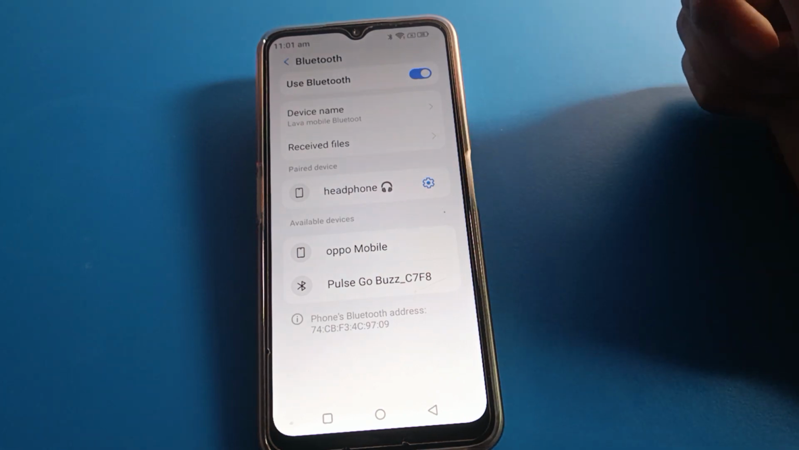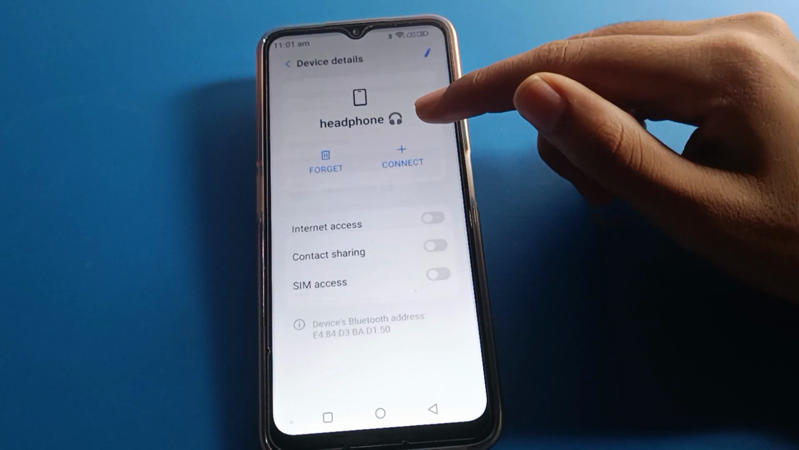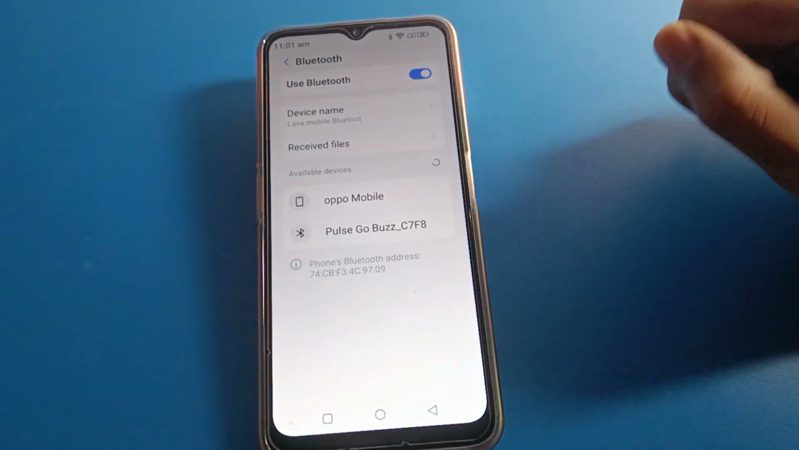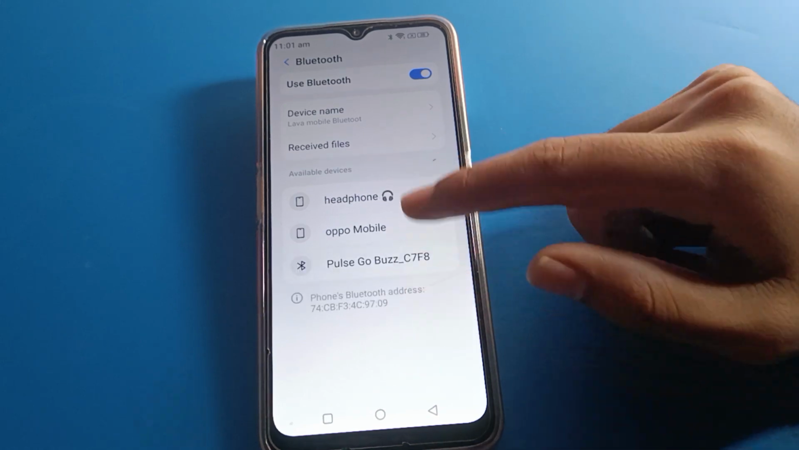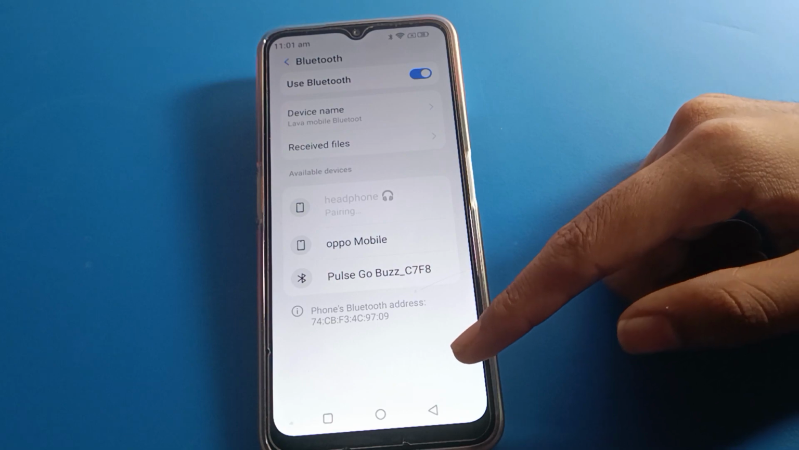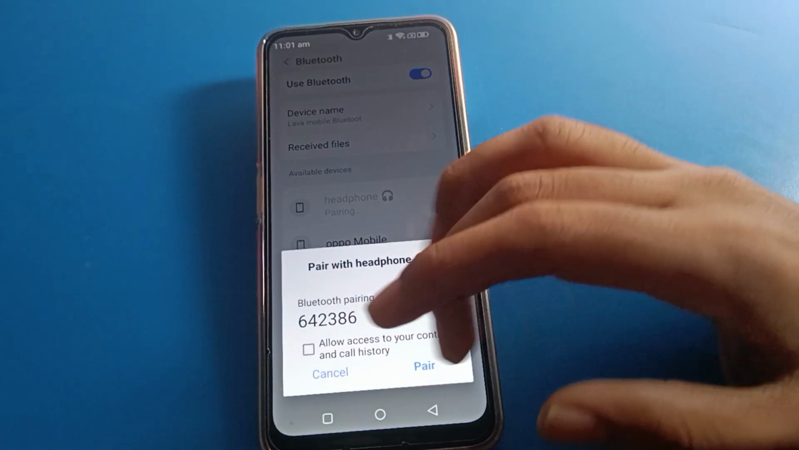And friends, if you don't want to use your paired device, you want to forget it, you want to disconnect, click here on the forget option, forget. And the device will be forgotten. After forgetting, you cannot use your headphones, earbuds or speaker again. If you want to use them, click here on the pair option, then you can pair, otherwise you cannot pair.